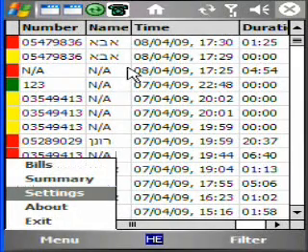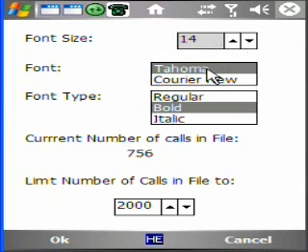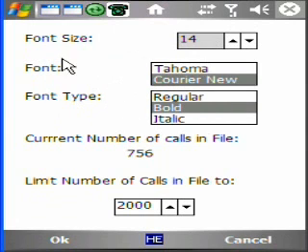You can change the font, increase the font size, change the type of font, and you can also limit the number of calls in the file. You can see the current number of calls in the file, and you can limit the number to your preferences. If you limit the number of calls, the file will be smaller.